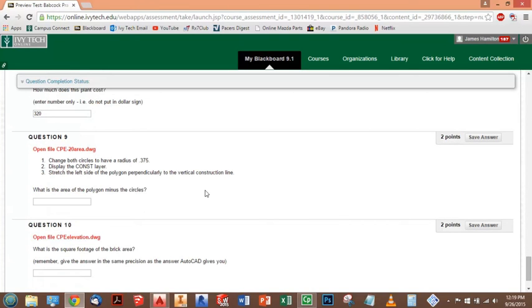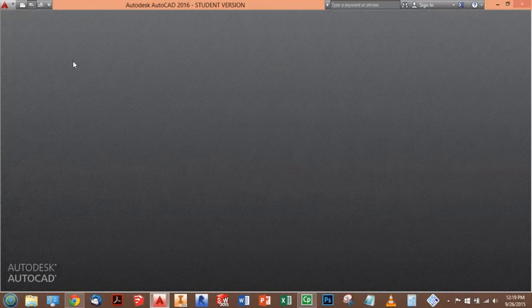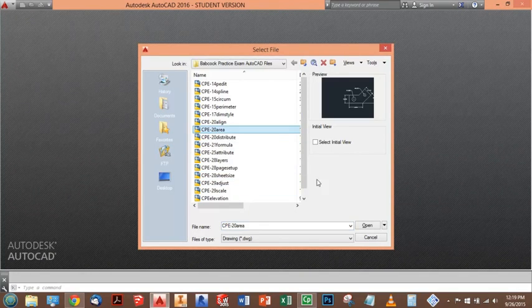Okay, moving on. Open the file CPE-20 area. Okay, so let's go ahead and open that up. And probably going to be finding the area of something based on the file name for this question.